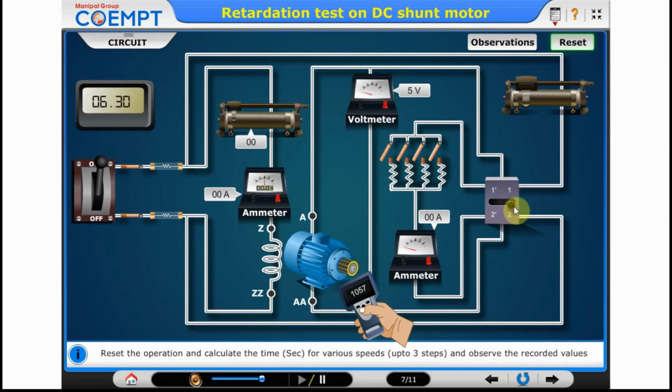So make a note of this. The first thing, we will keep the DPDT at the 1-2 position. We will close this switch, and then we will vary the rheostat till the tachometer reaches 1500. Once it reaches 1500, we will open this DPDT switch. We will switch on the timer, and note the time till it reaches a certain value, that is 1057. Here they have taken 1057. We'll note down that particular time, and also note down the corresponding ammeter readings.